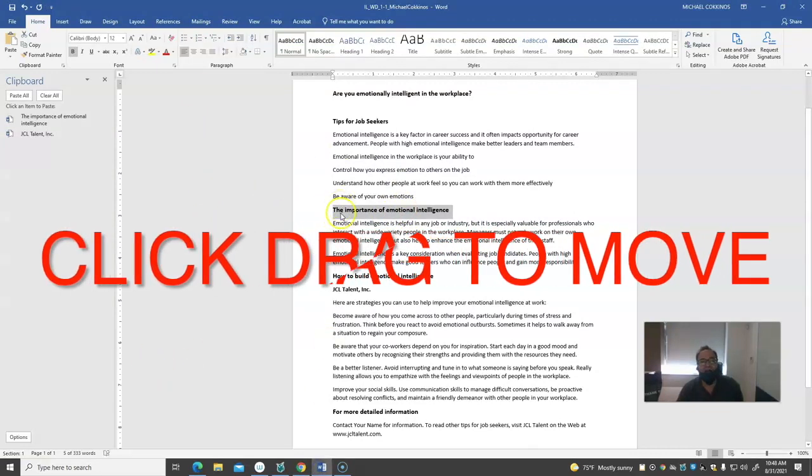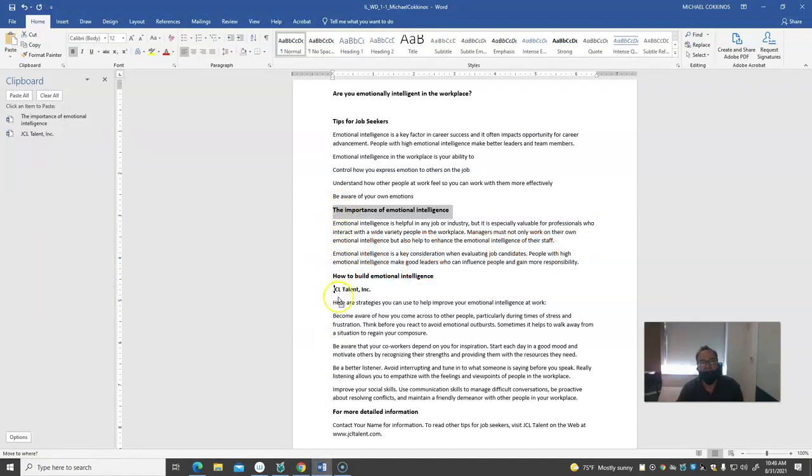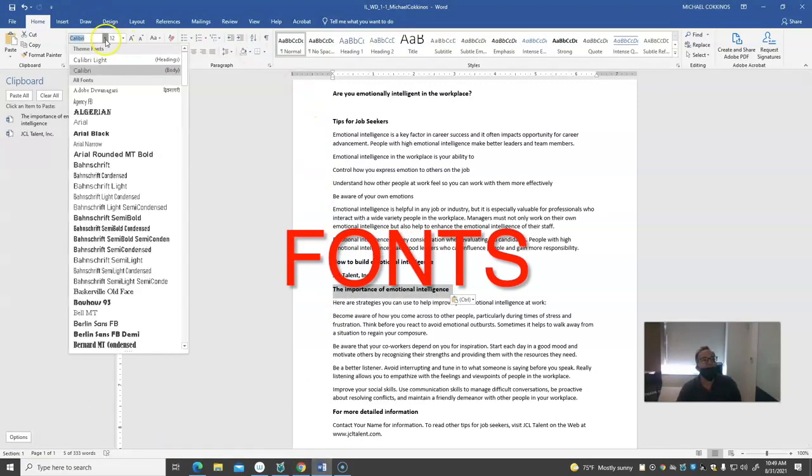Did that. You can also drag it. So if you just want to drag it, you can click on it, hold the mouse down, and drag it to a new spot in the document, and that will work also pretty well. Fonts, obviously fonts are here.